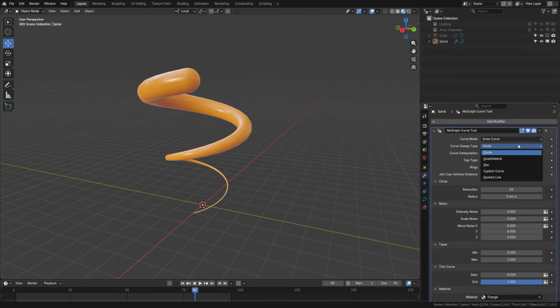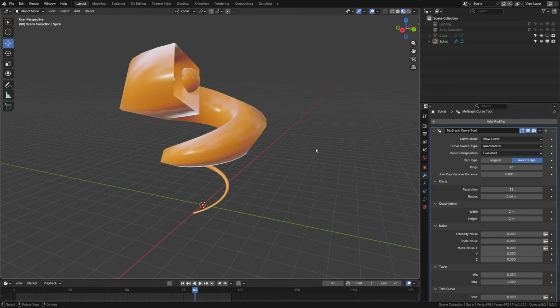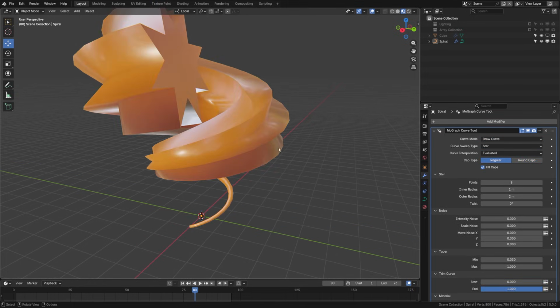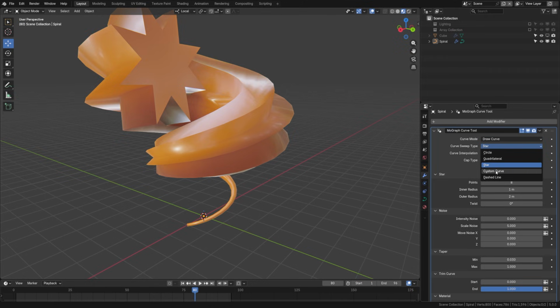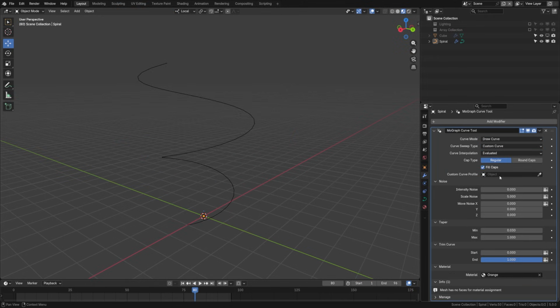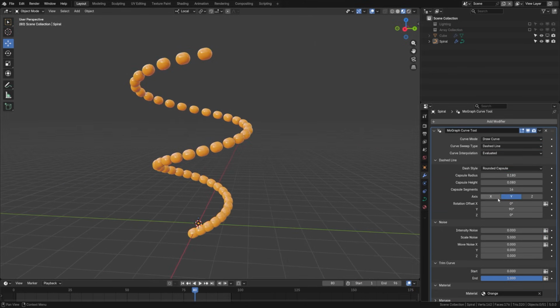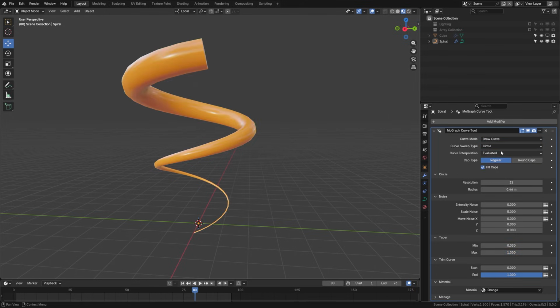Next up, we have the Curve Sweep type. This will determine what shape is being swept across the curve. By default, it's set to circle. You can also do a quad there and fill the caps. We have the option for a star. We have the option for a custom curve, where you can choose any custom curve profile, and it will sweep across the object. And then I'm excited about the option that we have, dashed line. Now, when you choose dashed line, you'll get a bunch of options down here. We'll go through those a bit later. For now, I'm going to revert back to the circle.